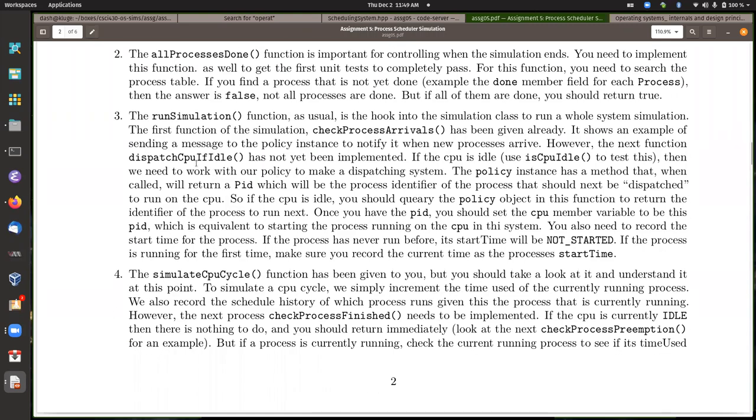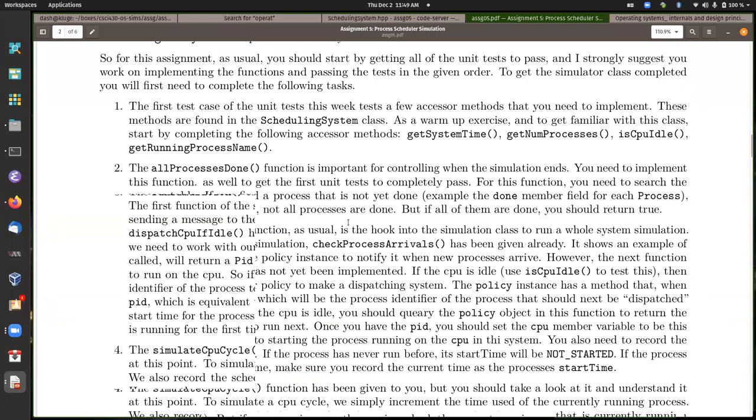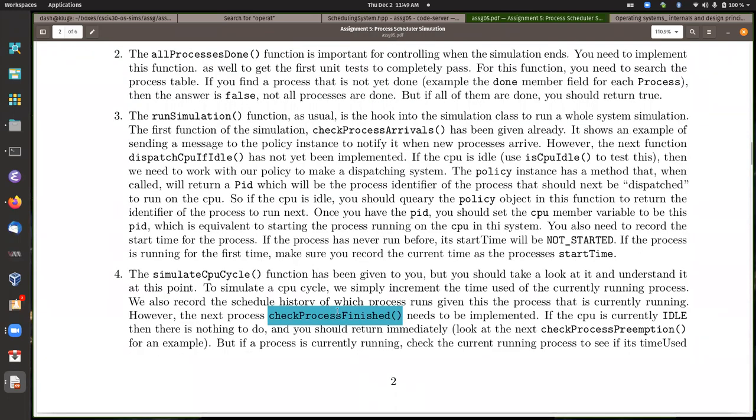All right, good questions. So that was the dispatch CPU vital. If people get that one, there's only one more to do before you implement your own scheduling policy. For the check process finished, if there is a process that's running, you basically have to look it up in the process table and determine if the amount of time it's used is equal to or greater than its service time, in which case you should be returning true, indicating that the process has used up all of the service time that it said it needed to run.